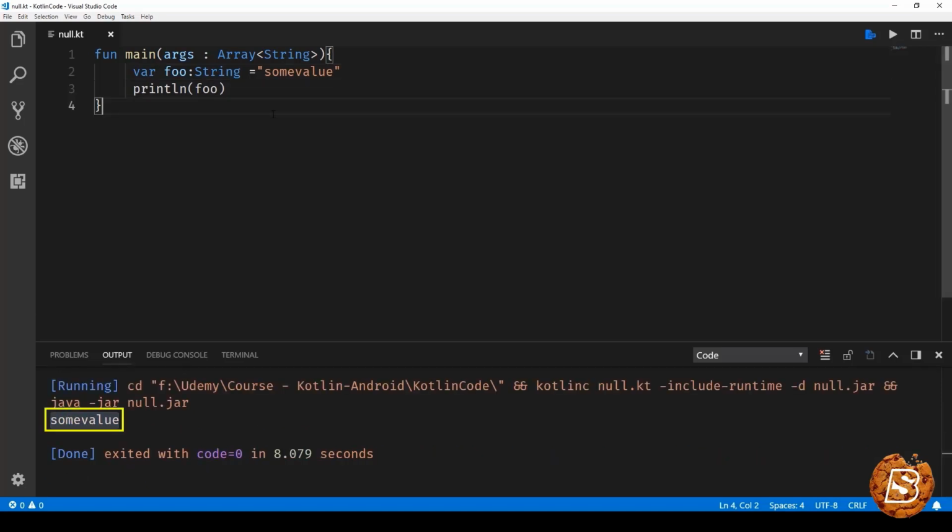Now what if you are required to have a null value for this variable? Well, in that case, you need to append a question mark symbol next to the data type of the variable, and here you can go ahead and assign it a null value. Remember, you cannot assign a null value in this way because at this point of time it's not expecting a null, but when you append a question mark, it's all set for accepting null value. Let's save this and run it, and here you can see the value coming as null.